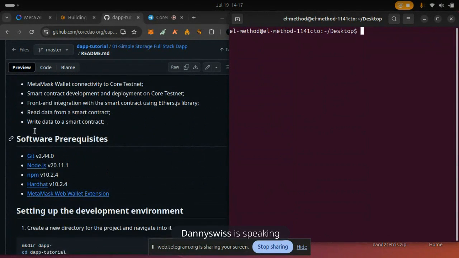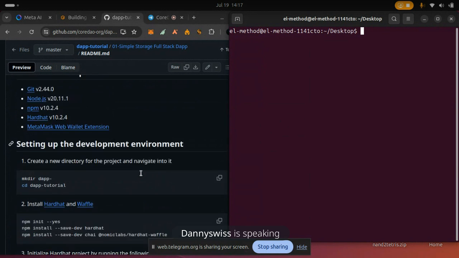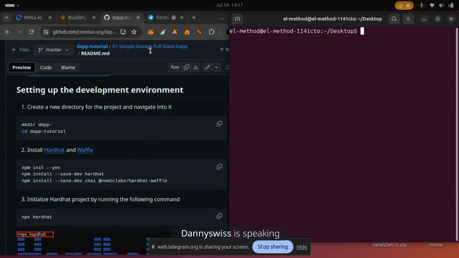So these are the prerequisites for this tutorial. For you to be able to write and deploy this contract and build this app, you need to have these things installed on your system: Git, Node.js, npm, Hardhat, and then the MetaMask web wallet extension. You need them to build this dApp. So straight up, this is my terminal, as you can see here.